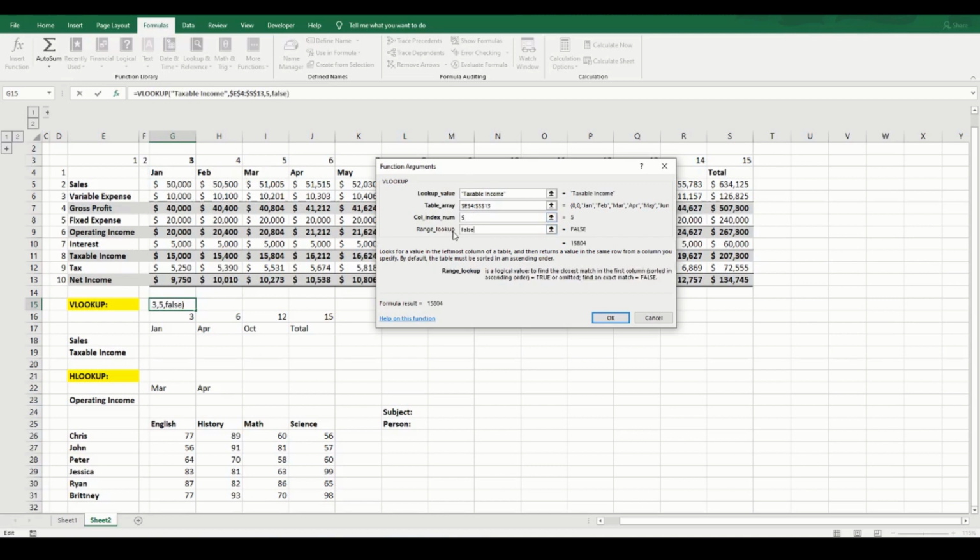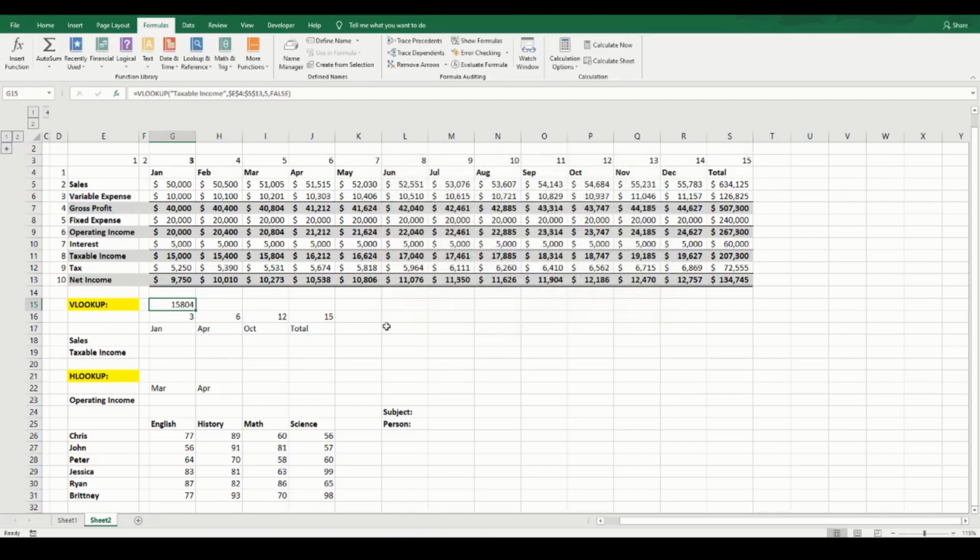And we want an exact match, so we'll hit false. The only time you'd use true is if you have sorted ascending data and are looking for a non-exact match. So we're done with this argument and this function. Let's hit OK. As you can see, we have taxable income in March at 15804, so that matches what we have here.